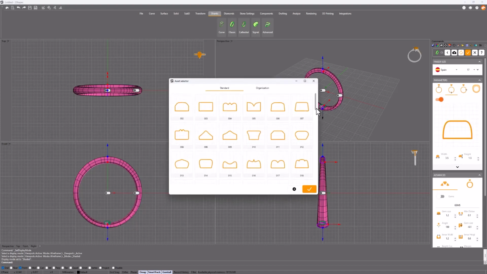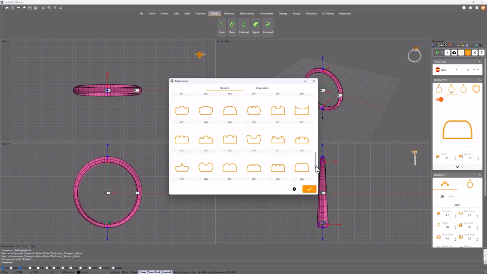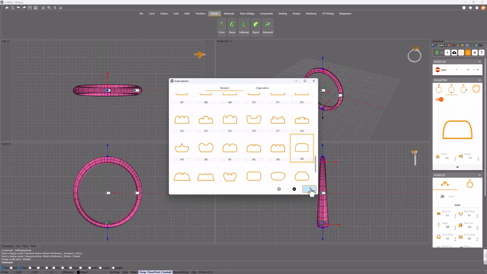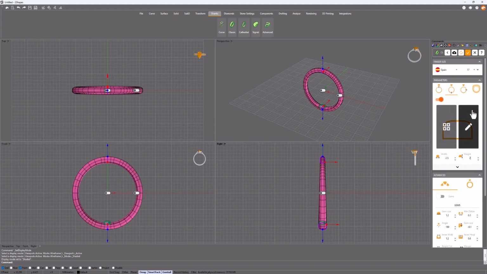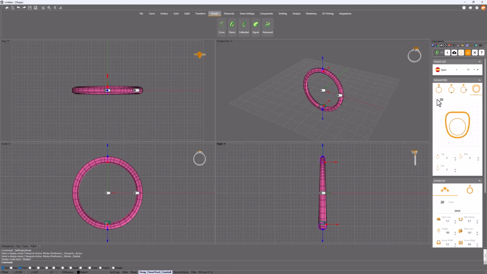Let's change the profile of this ring. Click on the Profile Preview, and in the Asset Selector dialog, select 084. We will also edit some parameters like the width to 2.5 mm and height to 2.0 mm. Click on the External Profile tab and click on the switch.